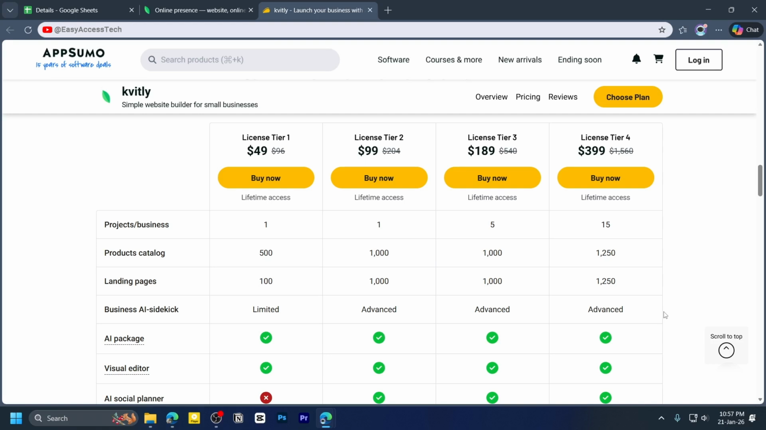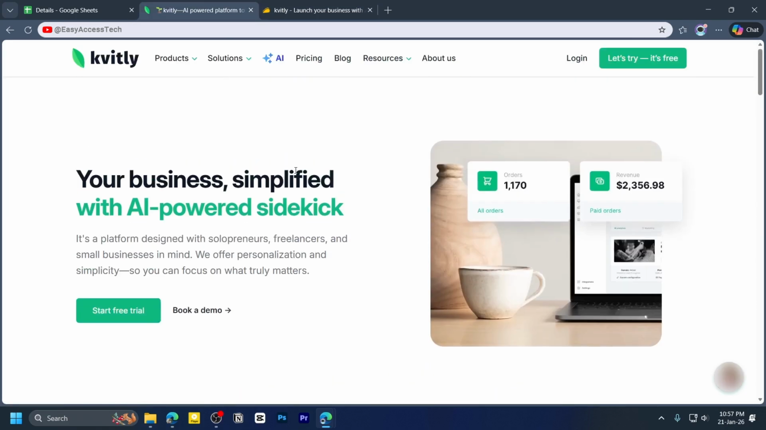Overall, Kvitly is a good choice for small businesses and beginners who want a clean and simple website without any technical stress. It focuses on ease of use and practical results, helping you get online quickly and confidently. So that was the video about Kvitly and the lifetime deal from AppSumo.